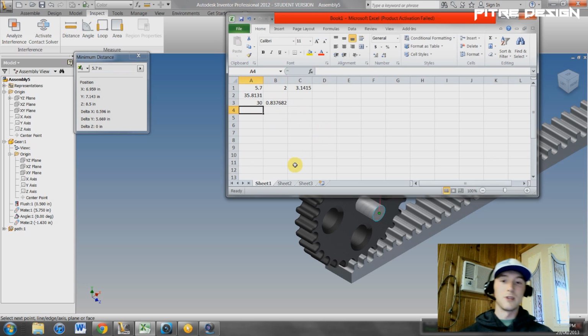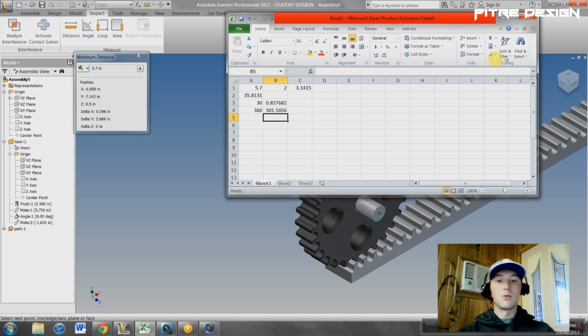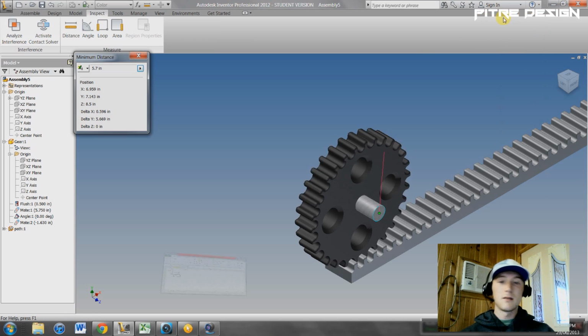We know that one full rotation is 360 degrees, so we want to find the amount of degrees that this is going to rotate to get to the end of this path. So it equals this times our ratio, which is 0.837. So 301.6 degrees. Great. So we have the amount of degrees we want our thing to rotate.